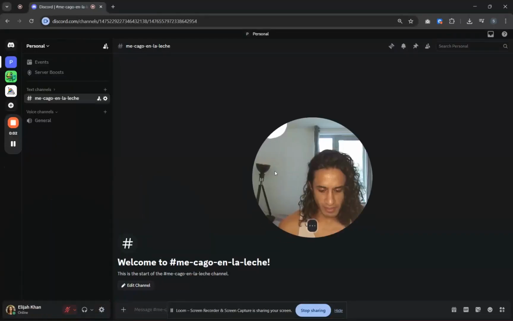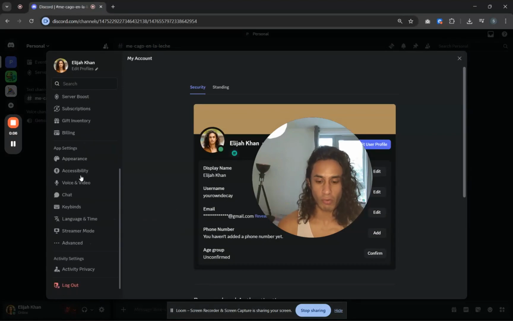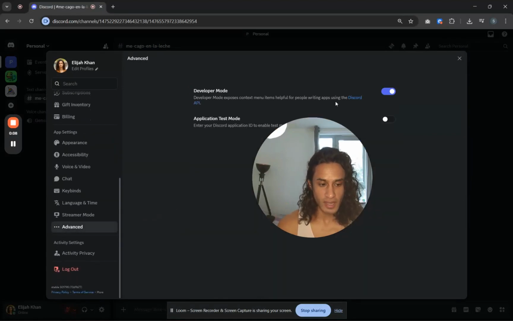Let's get into it. So what you want to do is go down here to the settings icon, click on the settings gear icon, scroll all the way down to advanced, and then this developer mode toggle will be switched off. You want to toggle it on, and then you're done. Sorted. That's how you turn on developer mode.